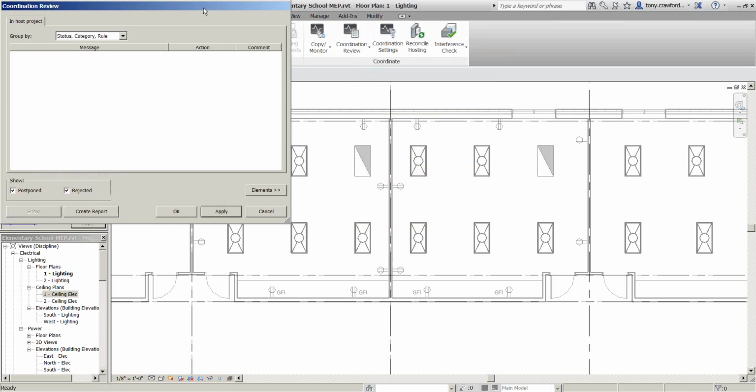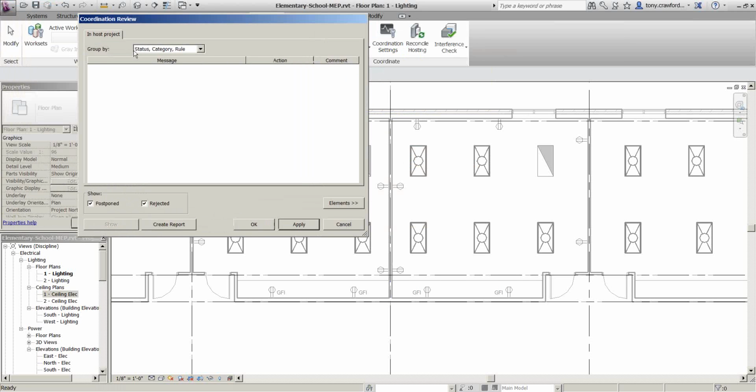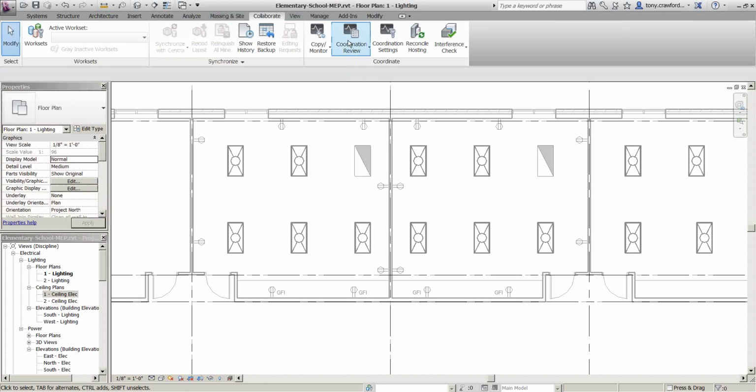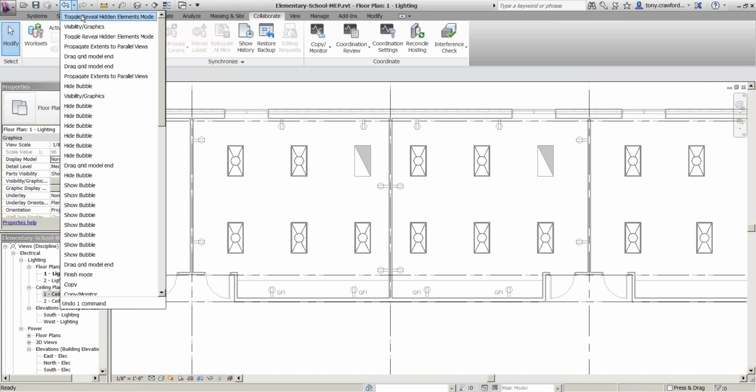Select the link, and it tells me, all right, let me try that again. Coordination review. Select, uh-oh. My lights are gone. All right, I don't know what I bumped on the keyboard there. I'm going to hit undo. Undo is your friend.